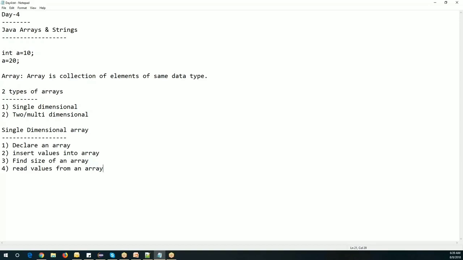Read values from array. So let's see all these operations. First, how to declare an array, inserting values into array, how to find the size of an array, and how to read values from array. So first let us see how we can declare an array. If you want to declare a single dimensional array, there are two different ways.